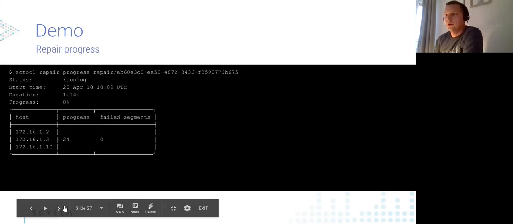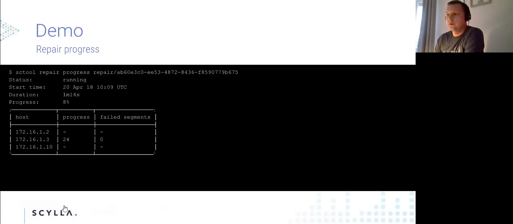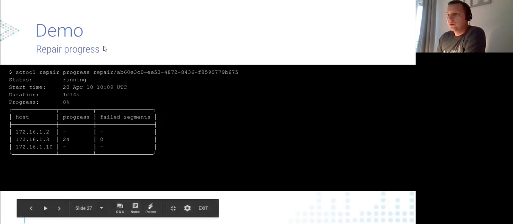And to see the progress, if it's running, we have the Repair progress command that would show you the progress of a running Repair. The Repair process operates host by host, and all the shards are repaired in parallel. This command also provides a detailed flag that would show you progress on each and every shard.